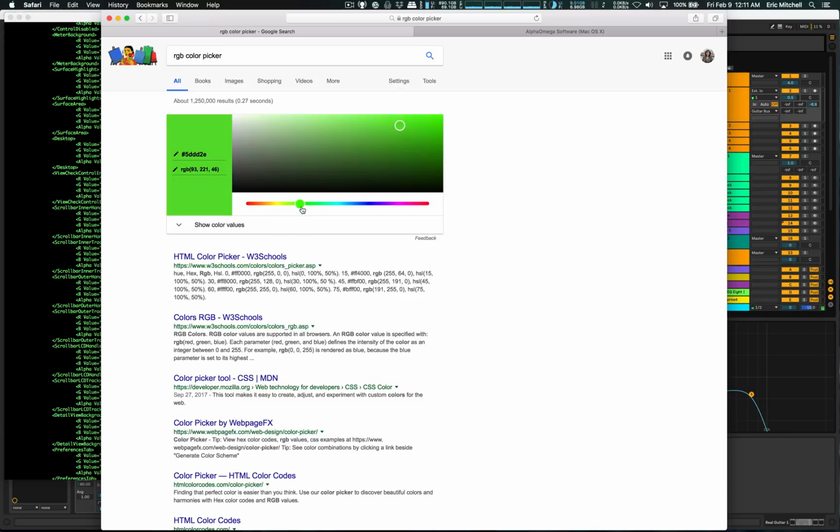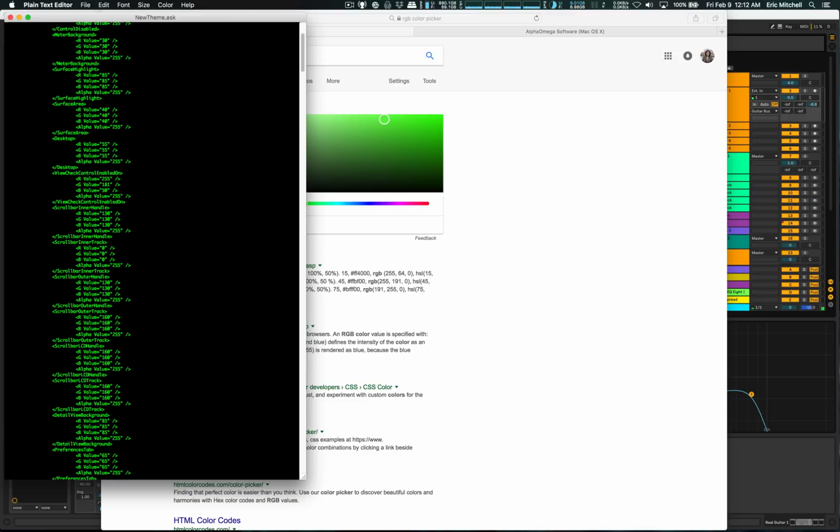So let's find the color we want to go to. Let's do like this green, that's fine. So we got 99, 242, 67. So we're going to come back here and change it to 99, 242, 67, that's what I said, right? Yep, okay. Now we're going to hit Command S and save it.